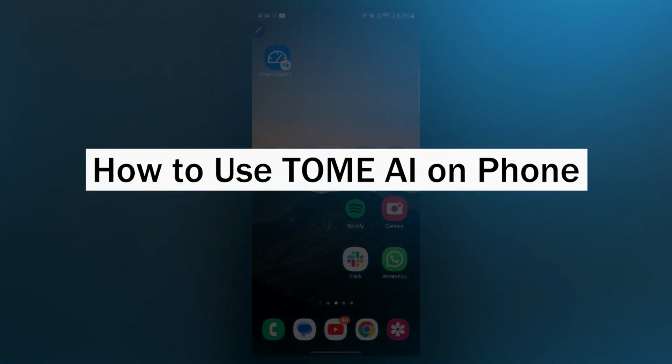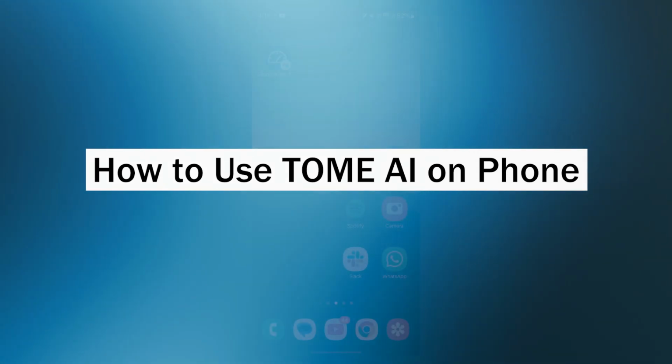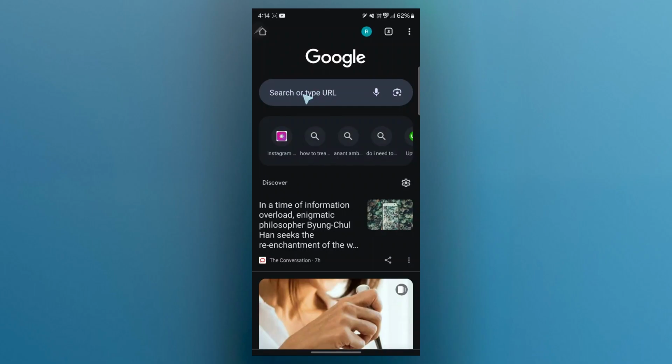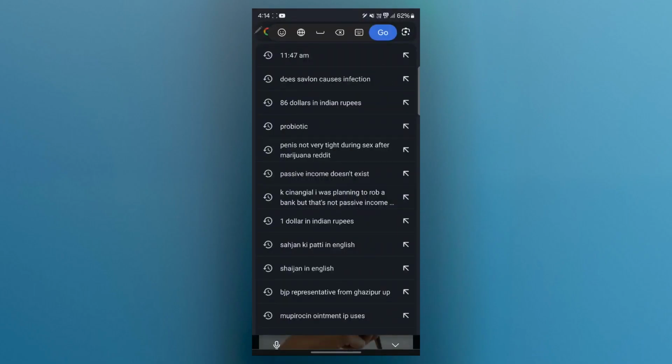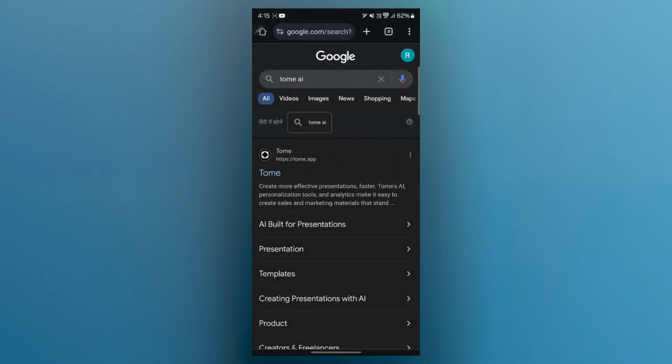In today's video, I will show you how to use TOME AI on phone. So in order to access TOME AI on phone, you will have to basically open any browser on your mobile phone. So I'm opening Google Chrome. So after opening a browser, you'll have to go to the search bar and type in TOME AI and click on the go button.